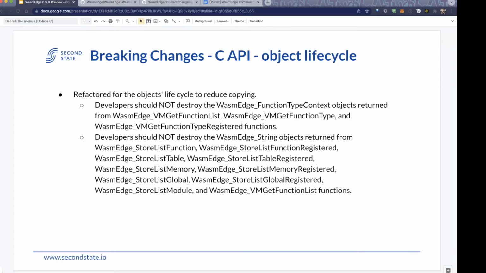Also, we have changed some object life cycle. So some of the objects should not be deleted before we release it. So you have to check the details in the change logs because there are lots of the life cycle changes in our CAPI.